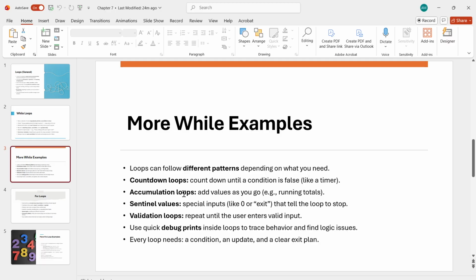You might read 5 lines until you hit the end, or get text inputs until the user types quit. So it's the same concept, a loop that runs until it sees a signal to stop.